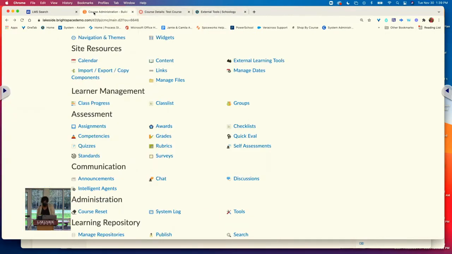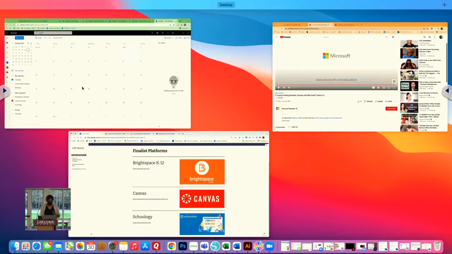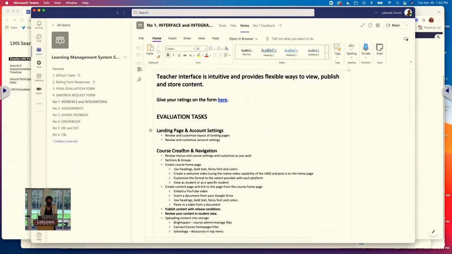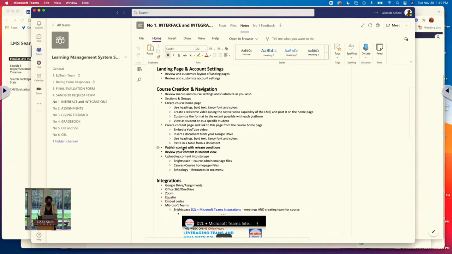Okay, let's see where I am. Sticky. Okay, so integrations. I think that's where I am. Yeah. So, let me go back to the team. Because I'm going to show you a few things to make sure I've done everything.